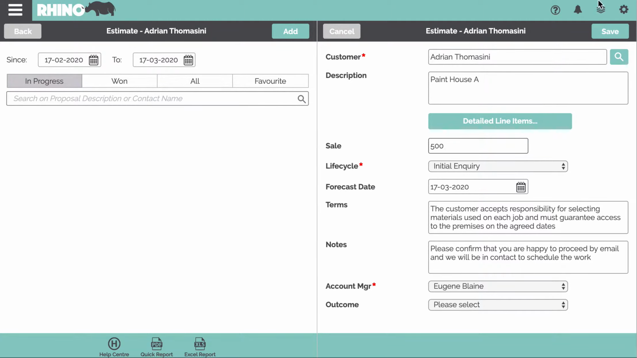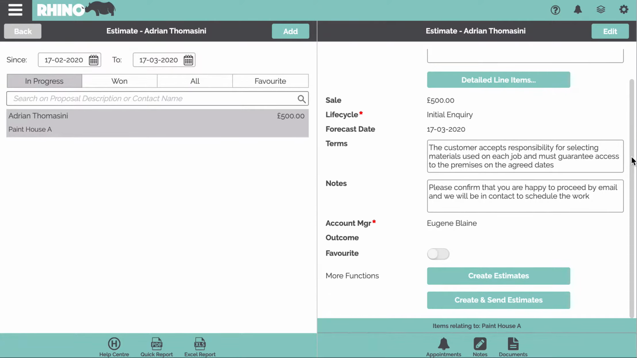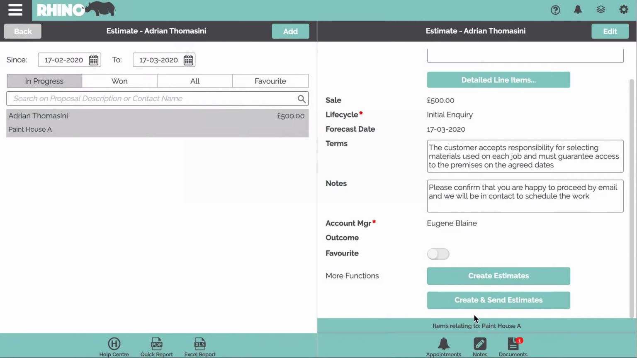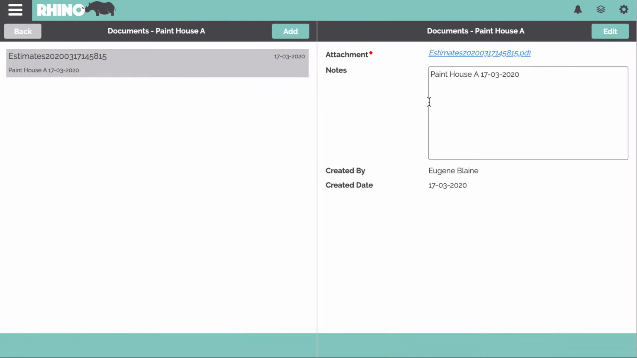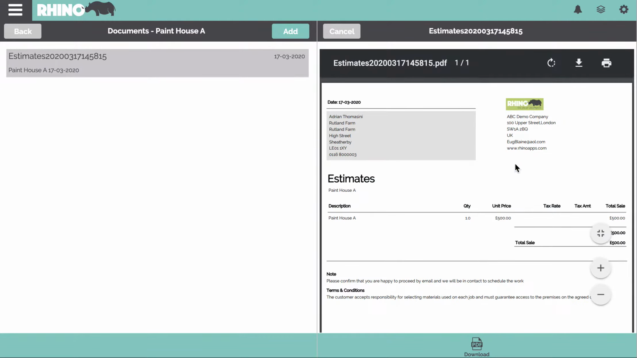So to create this estimate, all we're going to do is click on Save, and then we come down here to Create Estimate. It tells us it's been created. We can see there's one document now created. And if we click on this, then we can see the PDF. And to view that PDF, we just click on this, and there's our nice little estimate. Looks very professional, and it's got your logo in here, so we've just got ours for the time being.